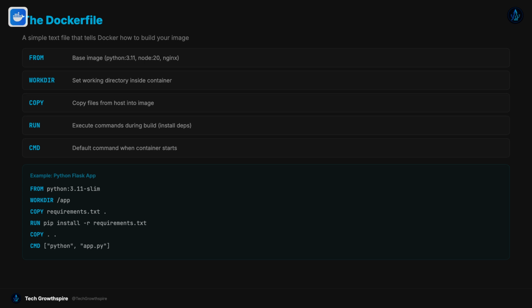RUN executes commands during the build process. RUN pip install -r requirements.txt installs your Python dependencies. RUN npm install installs your Node packages. These commands run once during the build, and their results become part of the image. Finally, CMD. This defines the default command that runs when a container starts. CMD python app.py means whenever someone starts this image, Python runs your app.